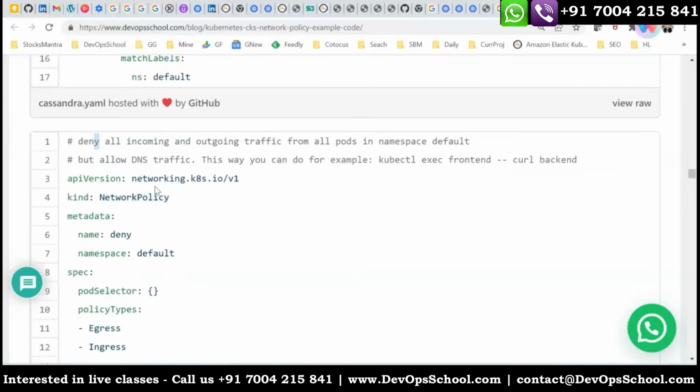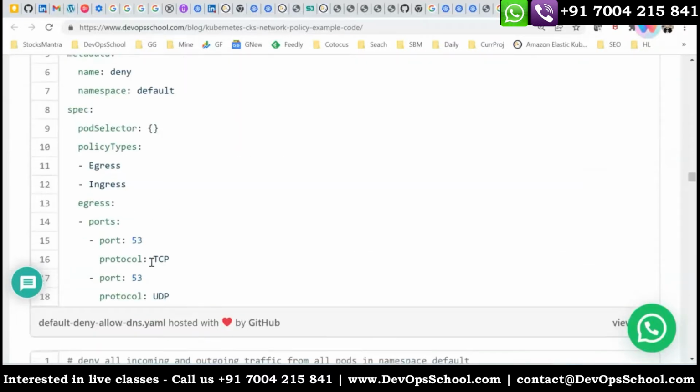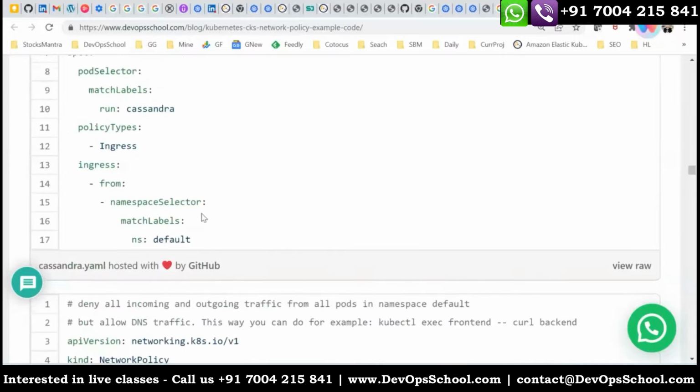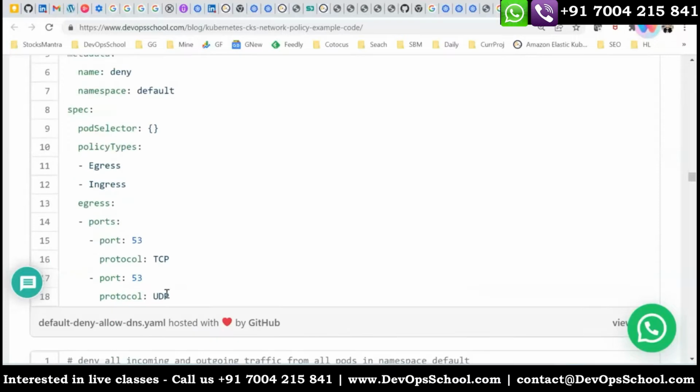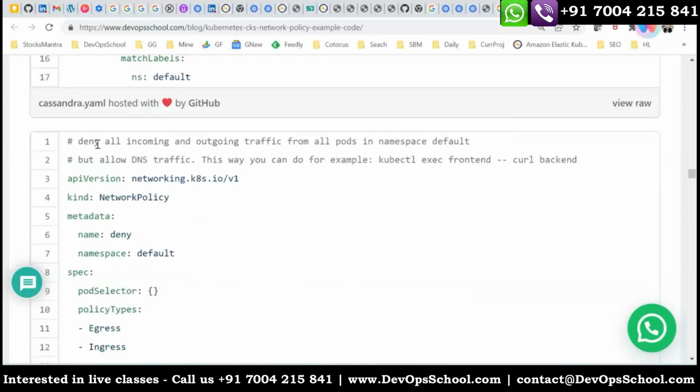Now, a little bit here, you see the pod label. This is where you can see the pod label. So far we were looking at the pod level and namespace level, all the traffic, not blocking the port. But this is the port. So deny all incoming and outgoing traffic from all pods in the namespace default, but allow DNS traffic. Remember that every namespace has a default DNS, so allow DNS traffic. This way you can do it, for example, frontend is a DNS name and you can curl backend. Curl you can do. So backend also is here.